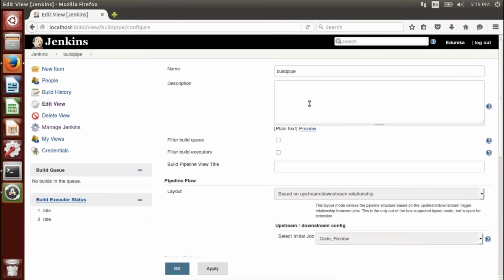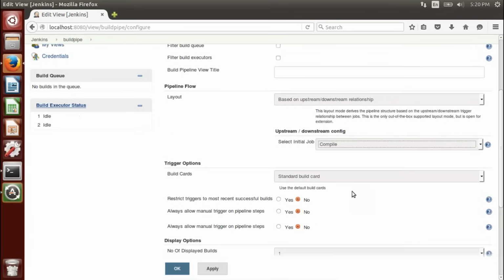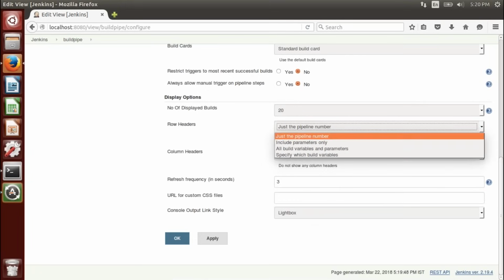It's pretty self-explanatory. Just give a name to your pipeline, description, how you want the layout to be. So I want compile to be my initial job. Then build cards, the number of displays. So I can just select any row headers if you want, right?